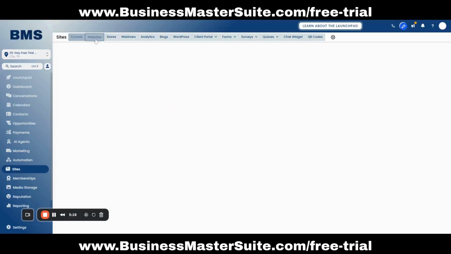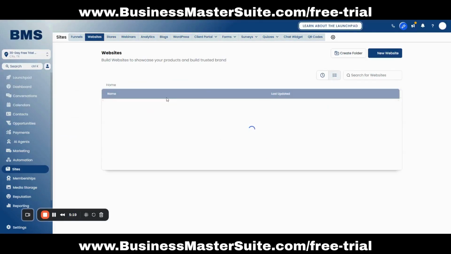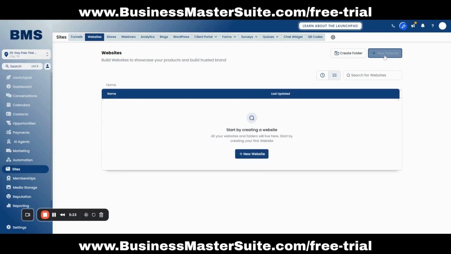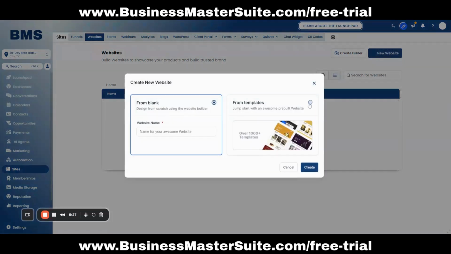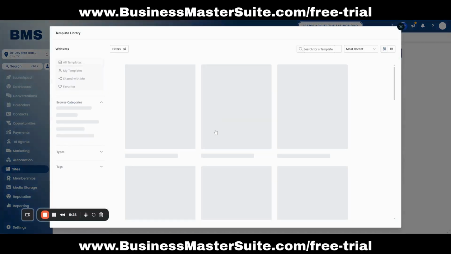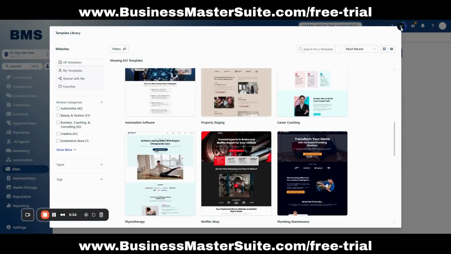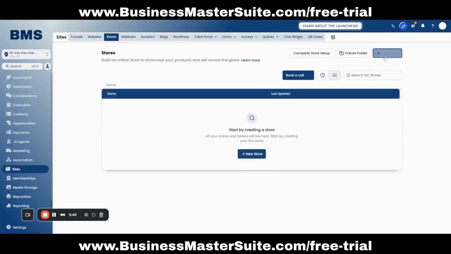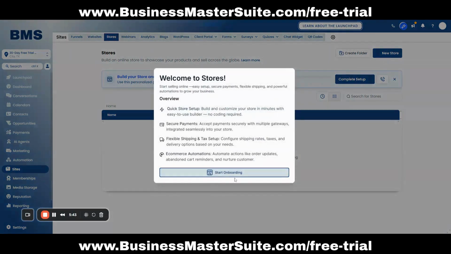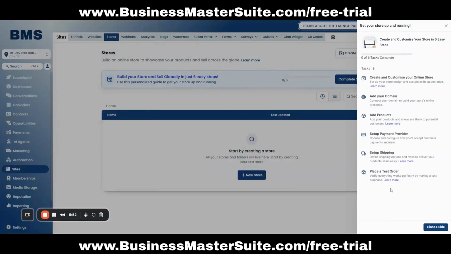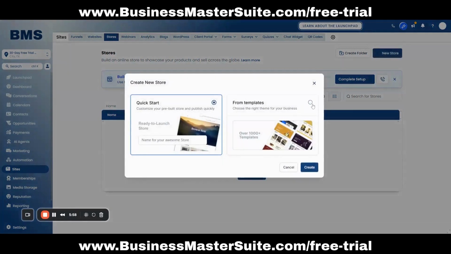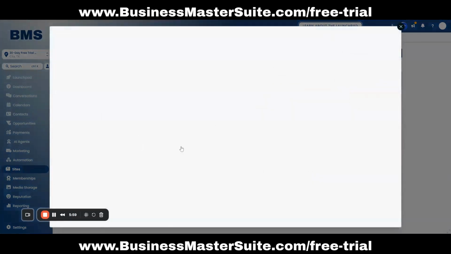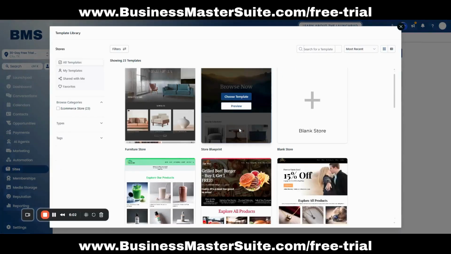And then you have your website templates that you can choose from in here. Go to new website and your templates are in here. If you have an online store, you can create a store and it'll give you the step-by-step on creating a store right here. And there are templates also inside the stores that you can choose from.